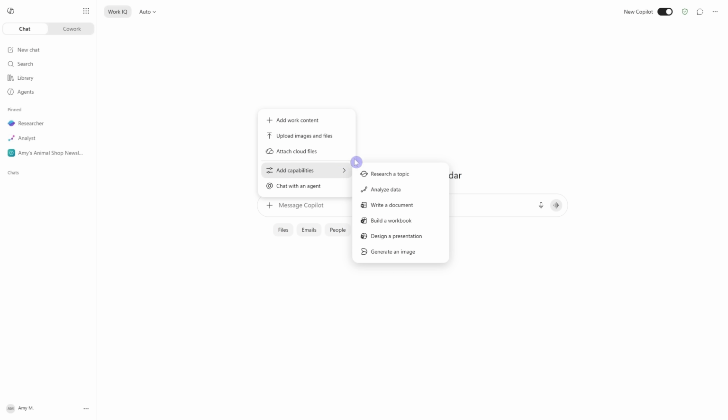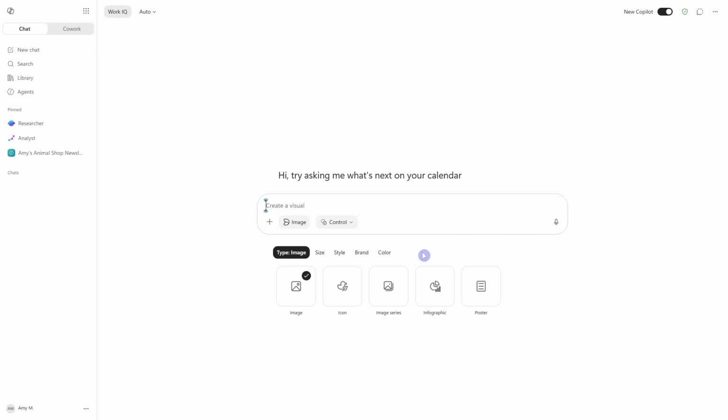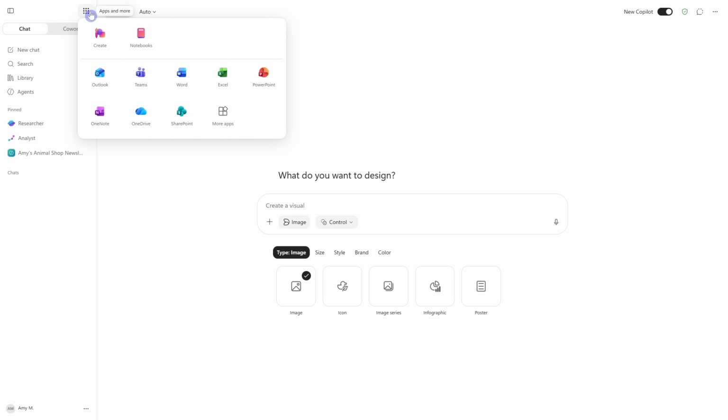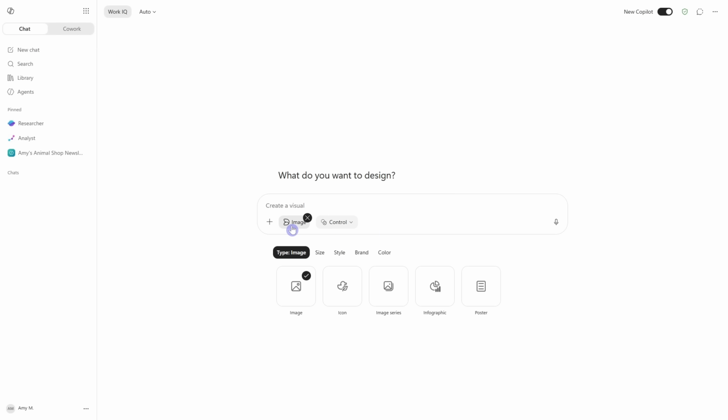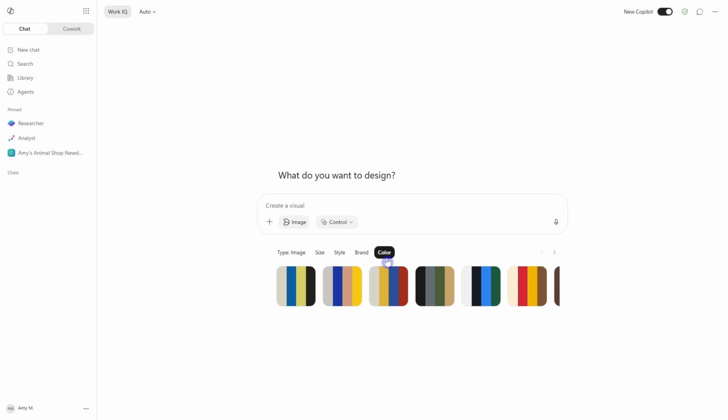Now, one item that I really like here is this generate an image. Rather than going up to this apps icon and then going to the create tab for that full image creator, from the Copilot chat area, we can just toggle on that image creation. And this gives us a simplified view so that we can customize our image from the regular chat area.